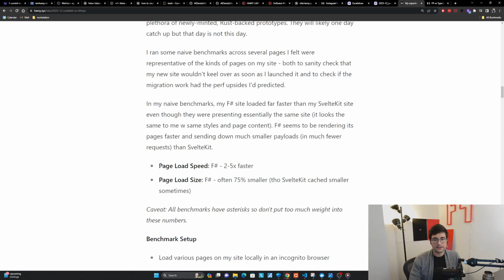And so the overall summary is that, basically, for page load speed, F# is rendering 2 to 5 times faster than SvelteKit for basically the same page. And then for page load size, F# is often 75% smaller than SvelteKit, although SvelteKit, interestingly, does sometimes have smaller payloads when it's a cached request. And this is something I probably need to look at for F#, although it probably doesn't matter that much.